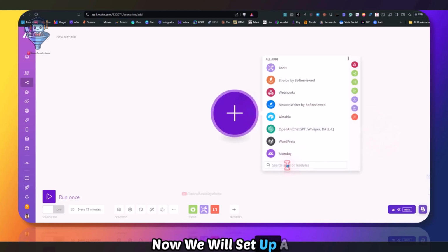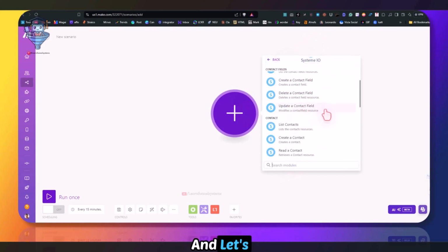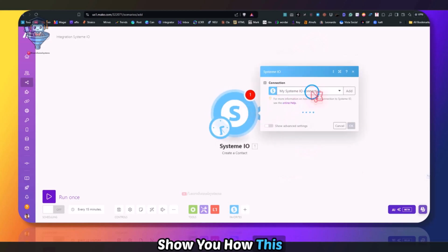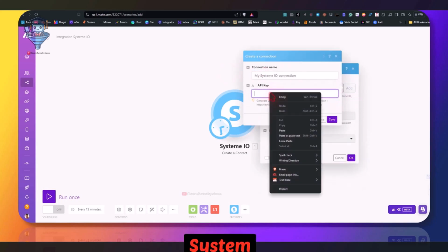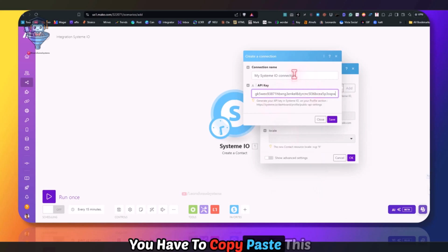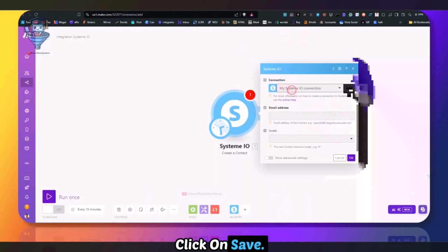Now we will set up Systeme.io here. For example, let's add Systeme.io and create a contact to show you how this works. First we need to add our Systeme.io API key. You have to copy and paste the API key that we created here. This is what I copied here. So once that is copied, click on save.